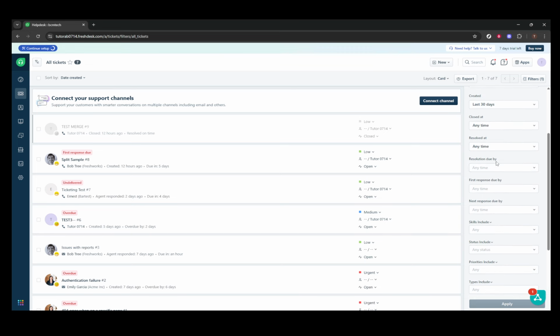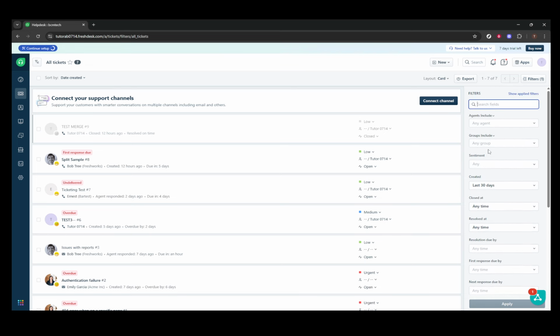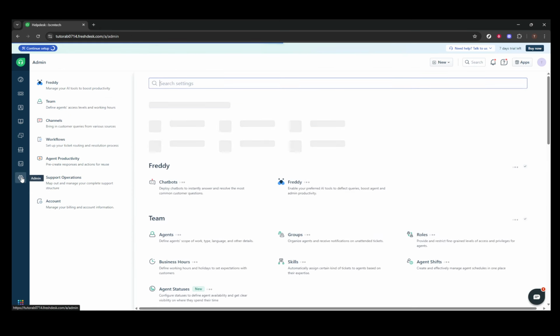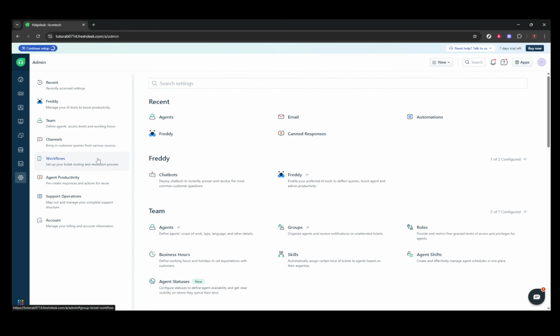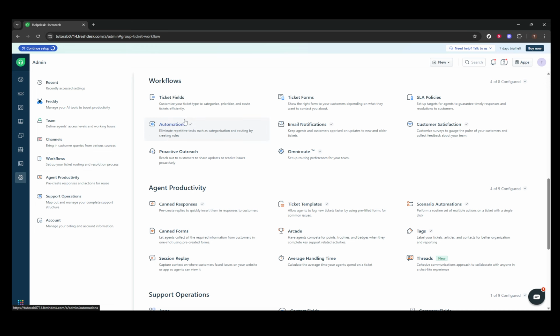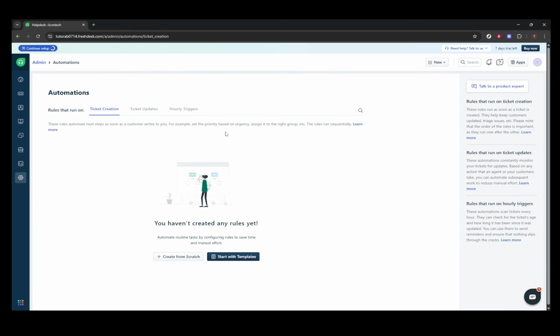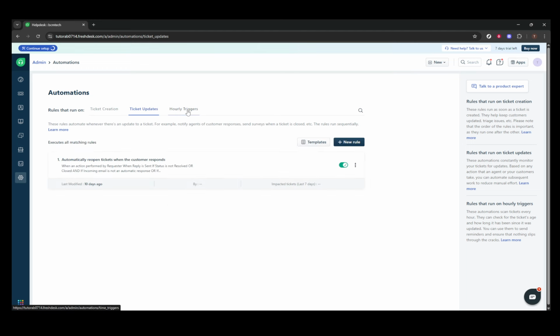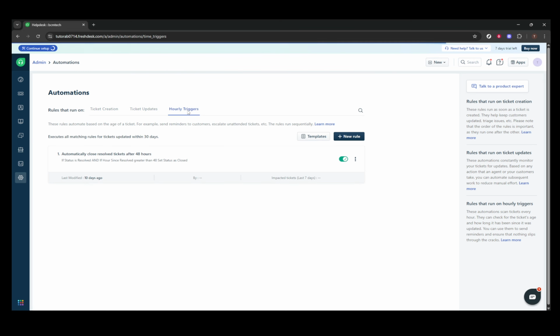Finally, you'll want to enable automation rules. Automating simple workflows can be a game changer as it reduces the manual workload significantly. Start with basic automations like categorizing tickets based on keywords or criteria and setting up auto-assign rules to direct these tickets to the appropriate agents or groups. Automation not only saves time, but also eliminates some of the repetitive tasks, allowing your team to focus on more complex and impactful customer interactions.